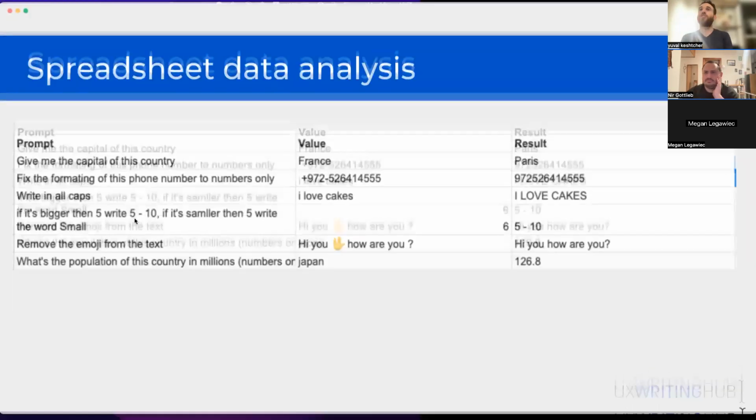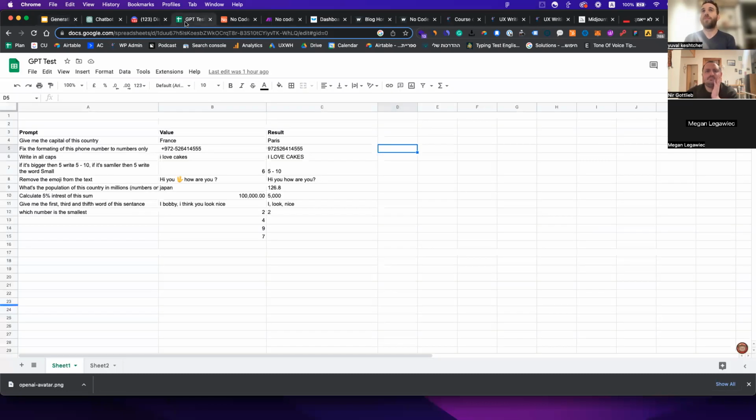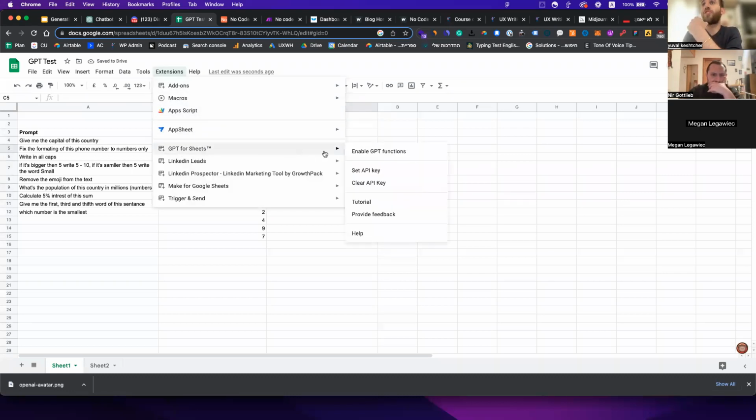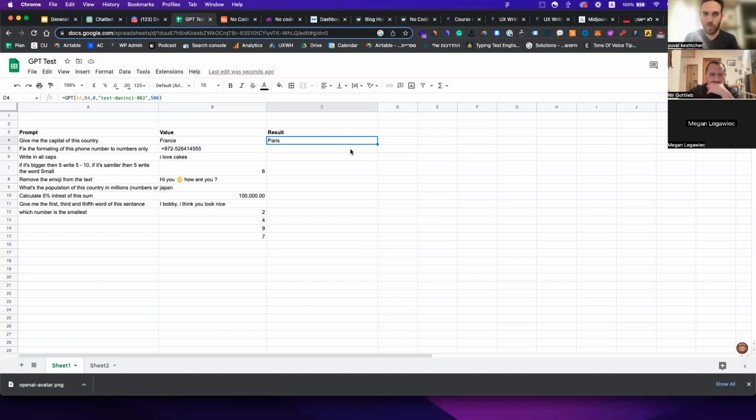So you have the spreadsheet data analysis, which is something that I was trying to use the other day. Basically, you can have an extension called GPT for Sheets. You enable it, you need to connect it. I'm not going to do a tutorial about how to connect it. If you want, you can shoot me an email. But you can basically say something like that. This is the GPT formula. In the first one, you give it the prompt. In the second one, you give it the variable.